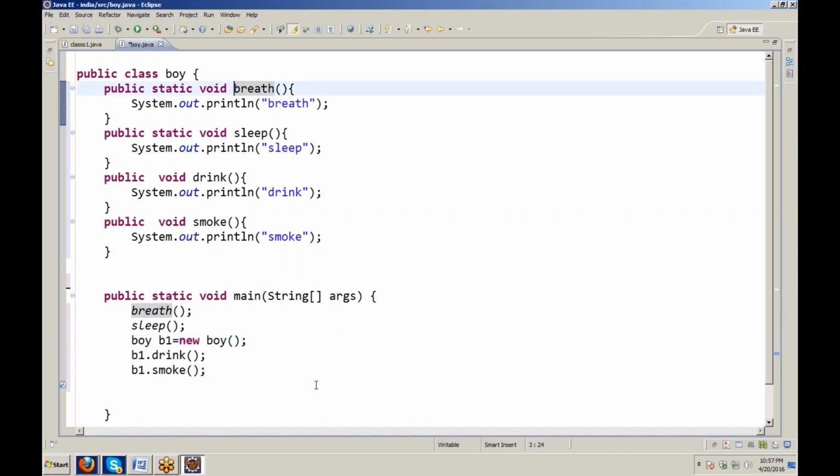So here you need to remember only one thing. If it is static, we can directly write it here. If it is non-static, we need to create the object, and only with the reference can we write it. B1 is a reference, so with the reference we can write. Any doubt?